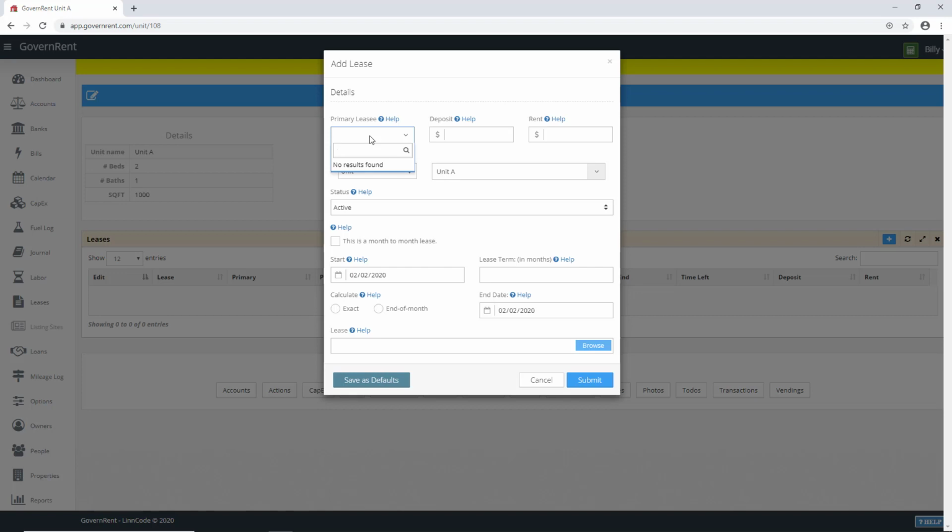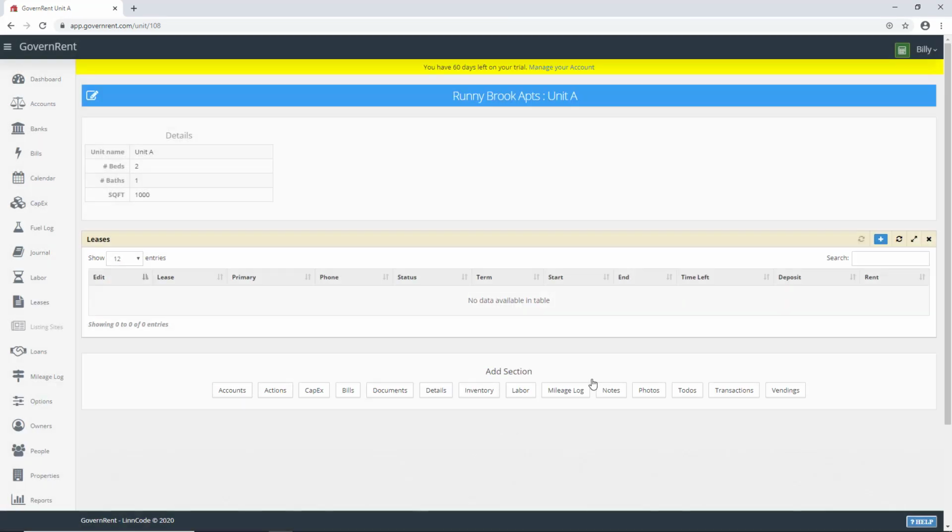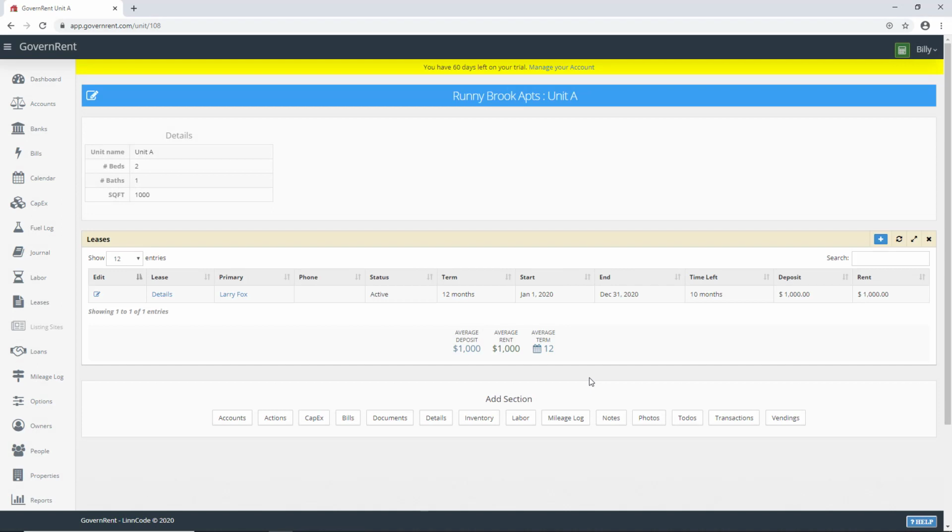Now we don't have any people in the system yet, but Mr. Larry Fox rented from us. So we type in his name, we select that. We agreed that the deposit and rent were each $1,000. Started January 1st for a whole year. And we click the end of the month and it automatically selects 12/31 for us. Okay, so now we have our lease in here.